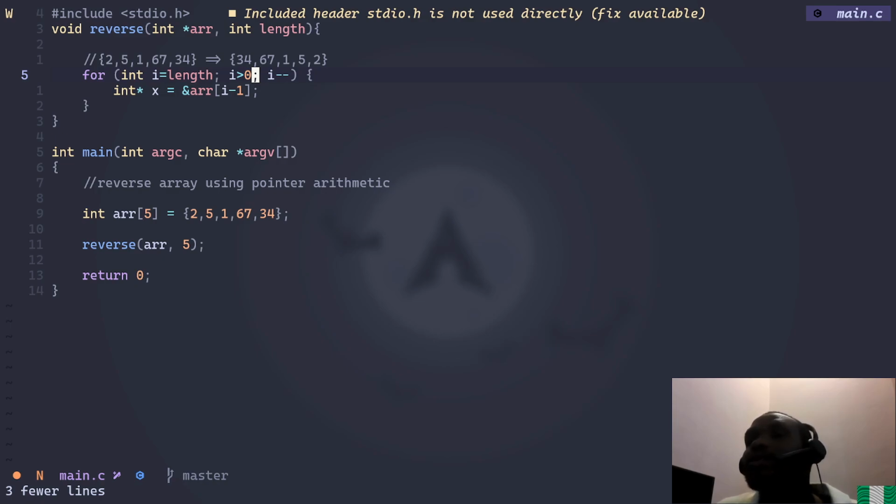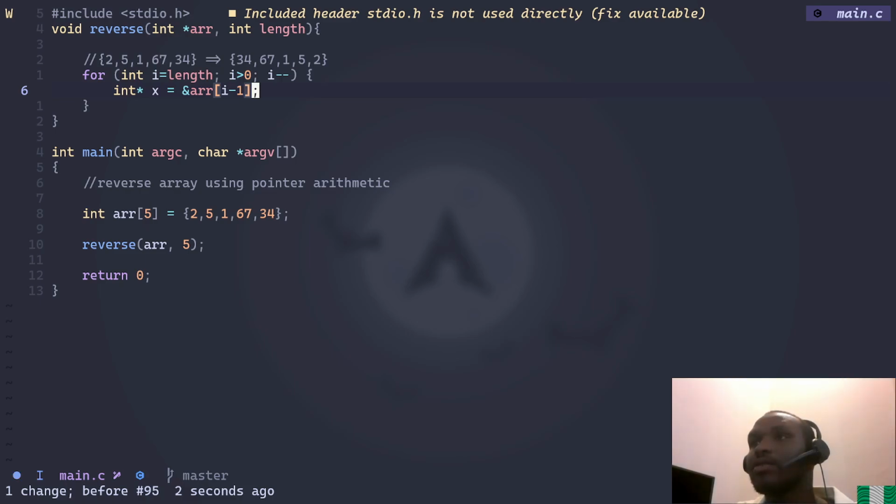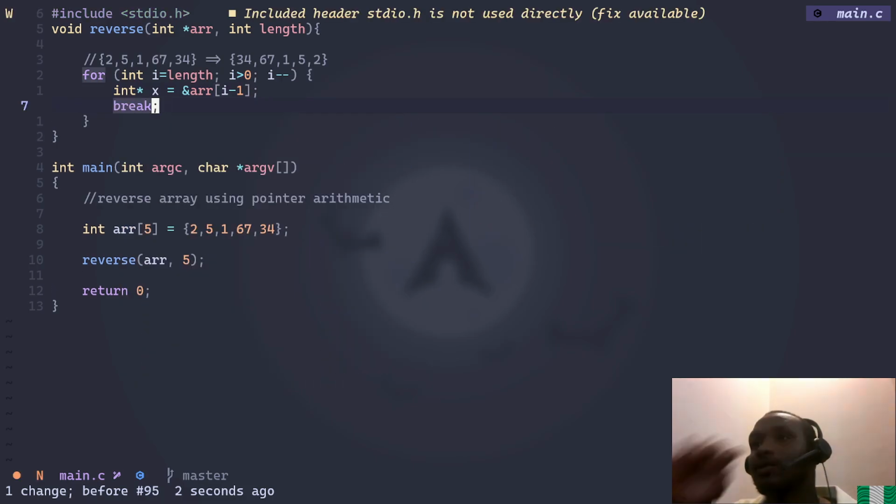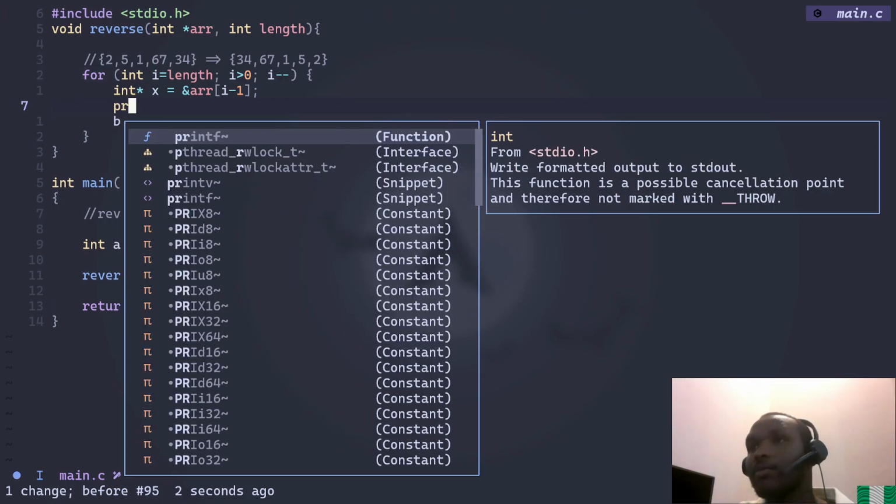So since our length is 5, we can do array at 4. That's at position 4 because 0, 1, 2, 3, 4. So this will give us the address to array. I don't even think this would work, but let's just do it like this. I'm trying to see if I can get it to print 5, to print 34. So let me just break out of it.